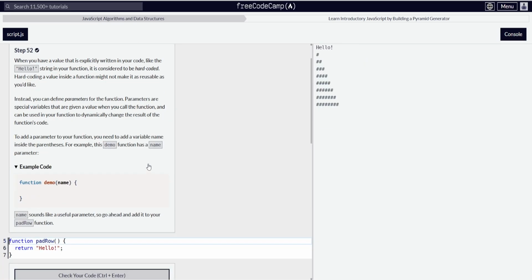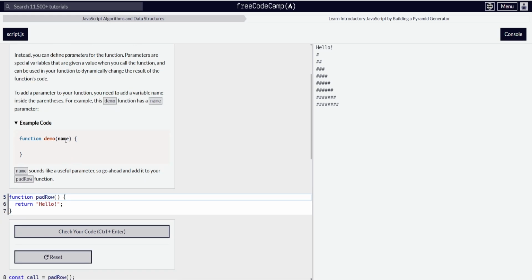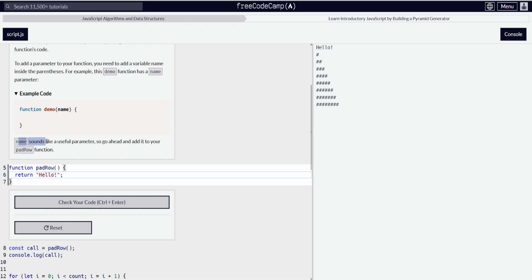Now step 52, we're going to add parameters. In order to add a parameter, in this example code, we have function demo, and inside the parentheses is our parameter. Anything we pass to this name, so if we have let name equal to FreeCodeCamp, it will be passed to this, and whatever the function does, it will do with the name. Now it's saying the name sounds like a useful parameter, so go ahead and add it to our padRow function. Inside these parentheses, we add name, just like this.